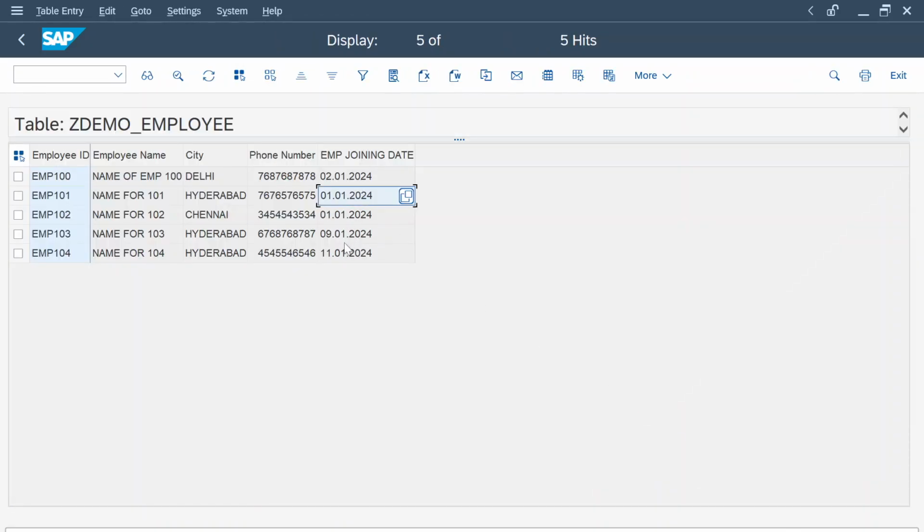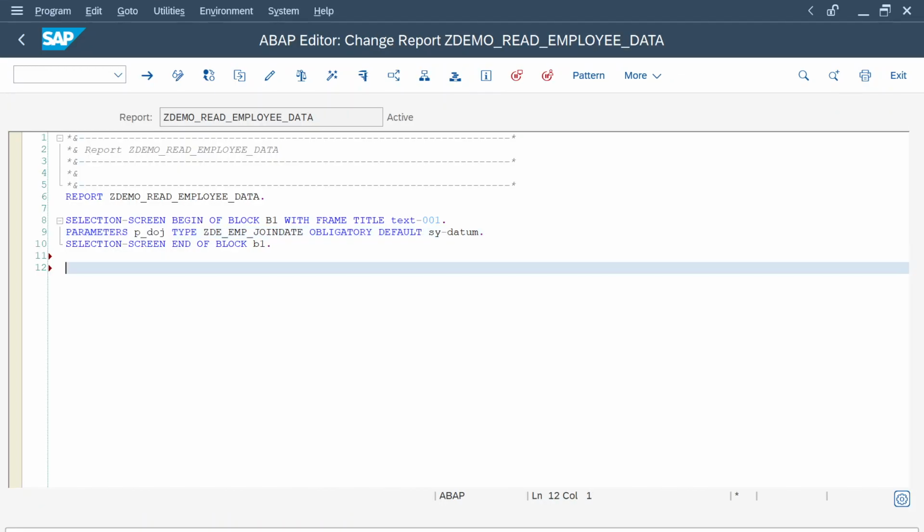Date of join is repeating or not? It is repeating, right? There is a possibility of multiple records with the same date of join. Yes. So multiple employees can join on the same date, right? There is a possibility. Yes, sir. Then for one date, there might be multiple records. Then what is the statement we need to write? Select single or select?